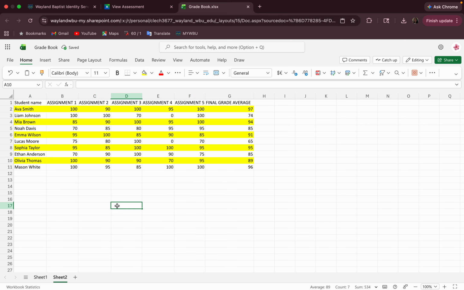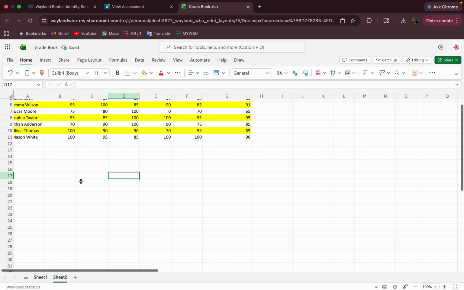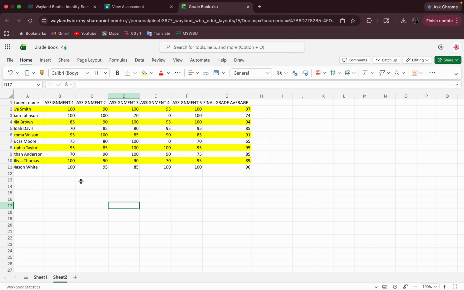So it's also not difficult. And this is how you make a gradebook.